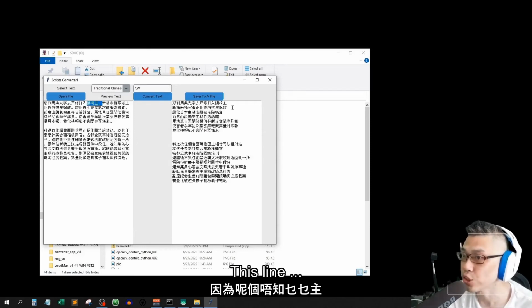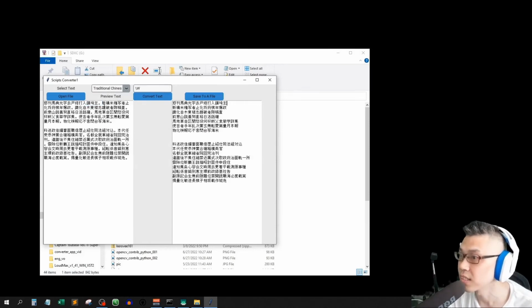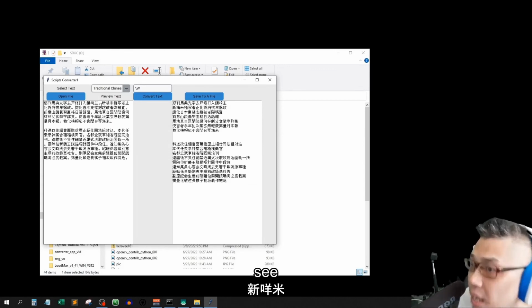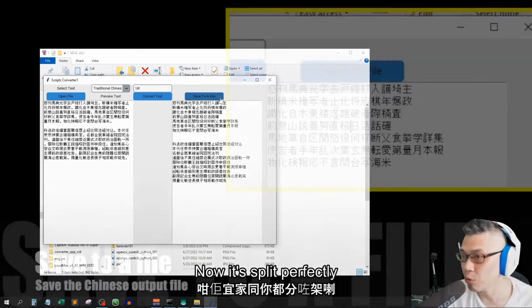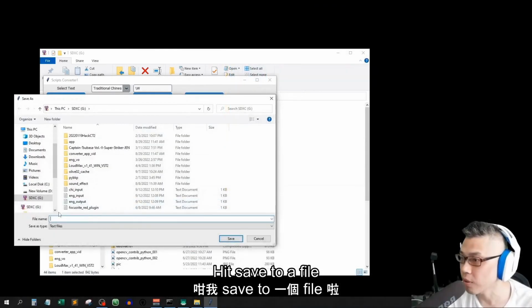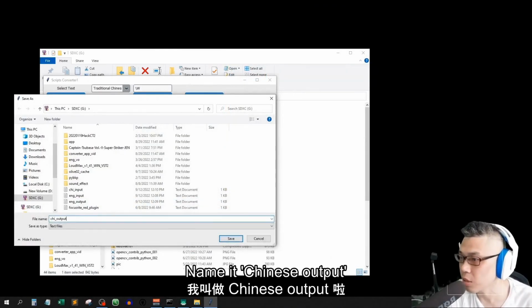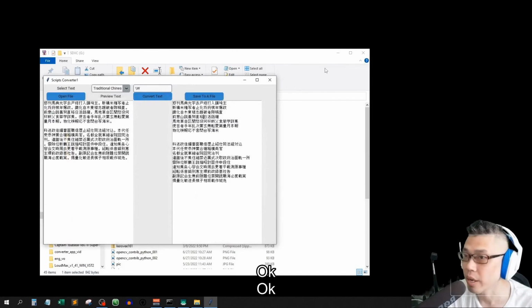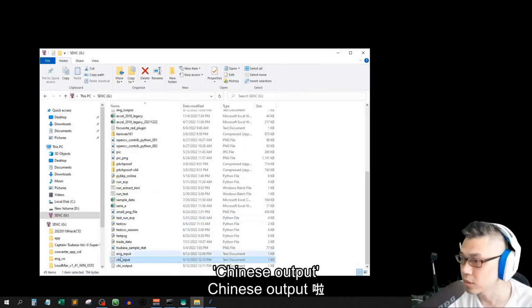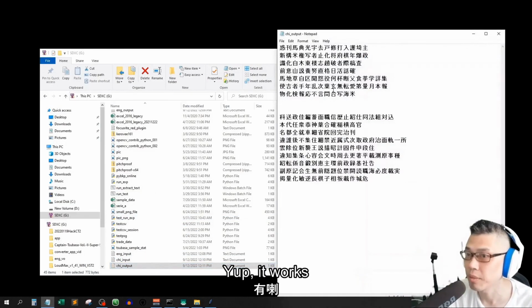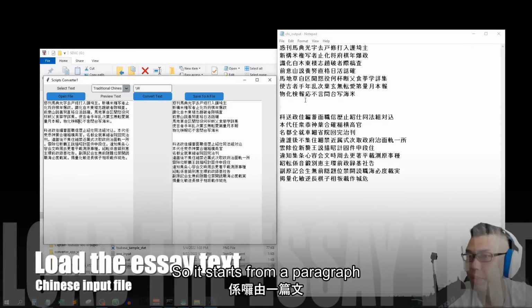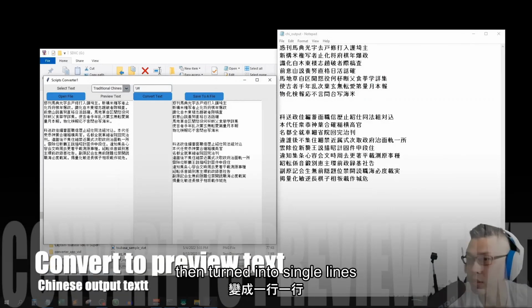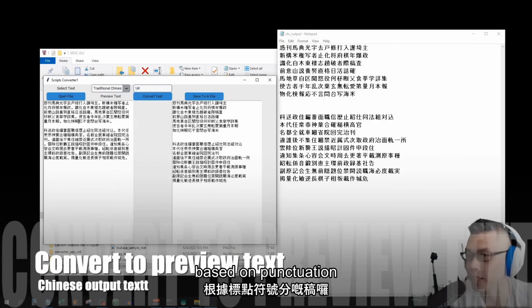This line here, I can't really see what it says. Okay, now it's split perfectly. Hit save to a file. Name it Chinese output. Okay, let me find the Chinese output. Yep, it works. So it starts from a paragraph, then turned into single lines based on punctuation.